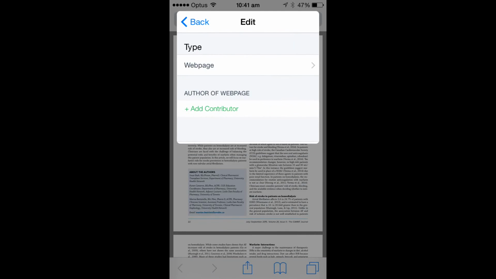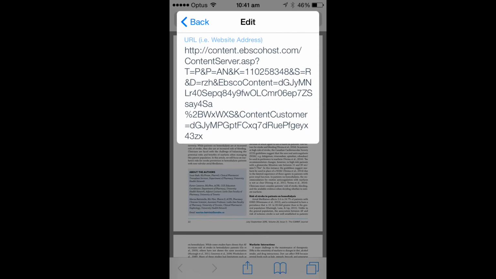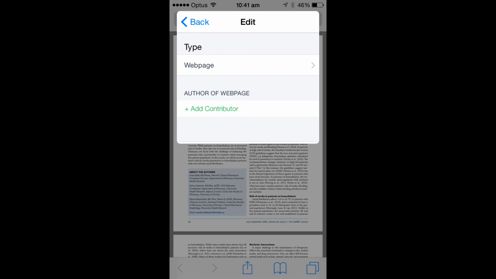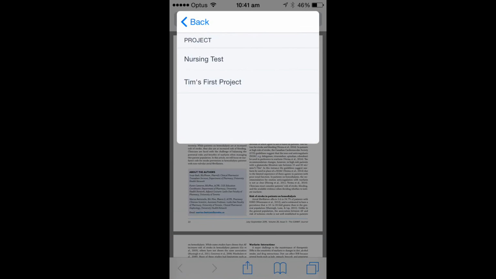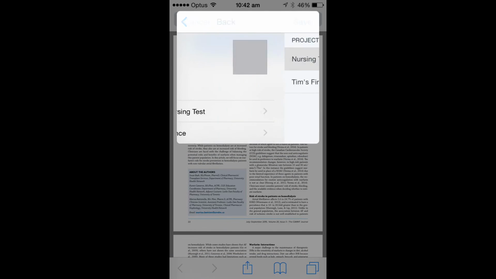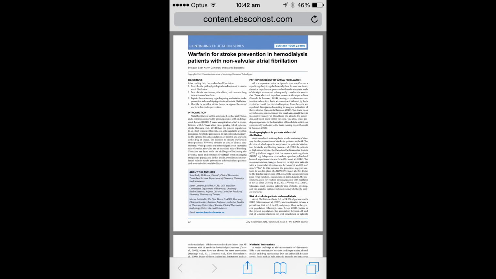Now, it's going to reference the website. I'm going to go into the reference so you can see how it's got the actual URL there. Now, that's not your actual reference, that's just the web page that you're on, and it's not what you actually want. It won't be a correct reference if you use that. But what you can do is put this in the project that you want to put it in. So let's say I put it in nursing test and click save. That will actually save that for later.